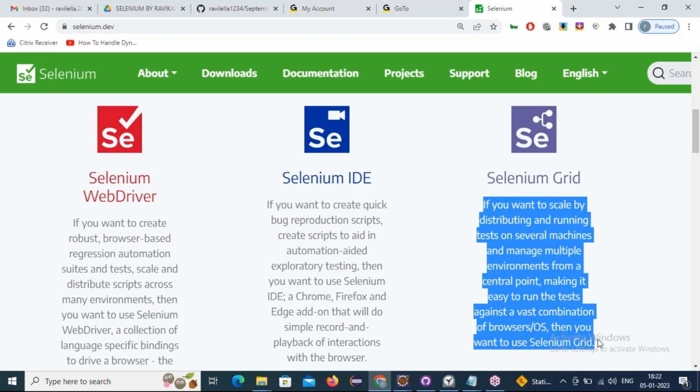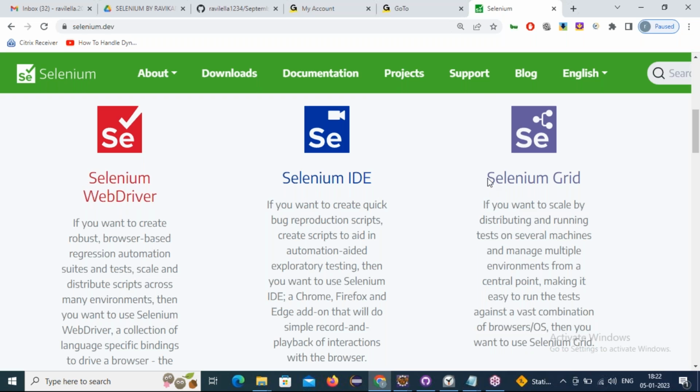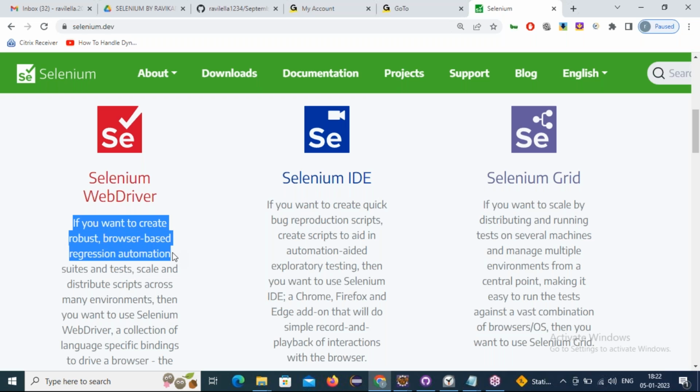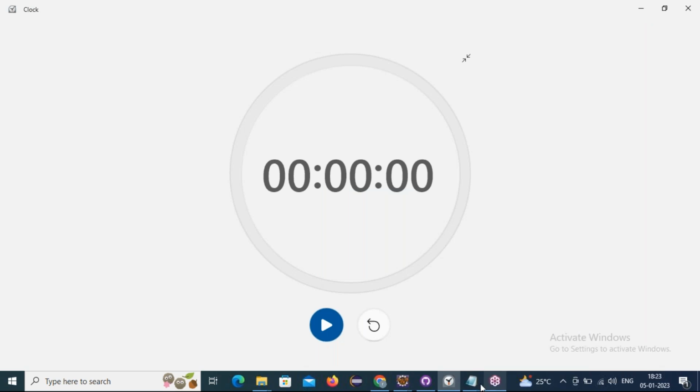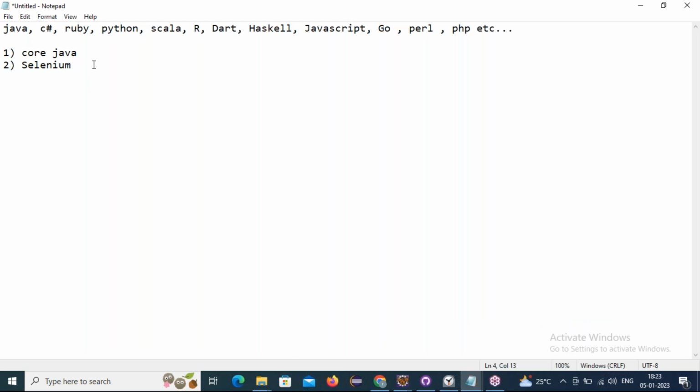Then we want to use the Selenium Grid. If anybody asks you what is the appropriate combination to work with Selenium, it is WebDriver with the Grid. Using WebDriver, we create robust browser-based regression automation suites and tests. With the support of Grid, we scale and distribute and run the tests on several machines. This is the appropriate combination for working with Selenium. So in Selenium, we work with WebDriver with the Grid.